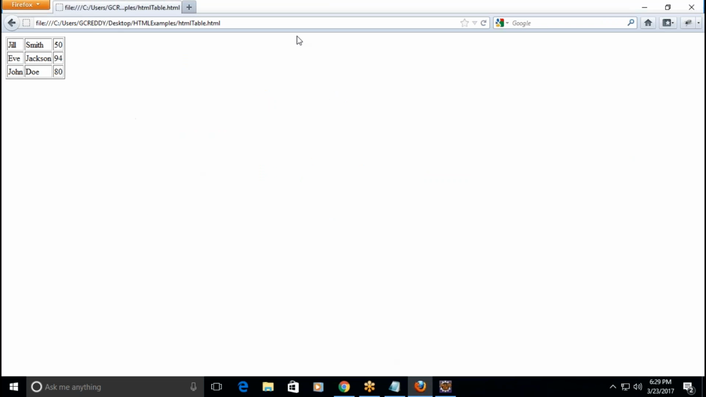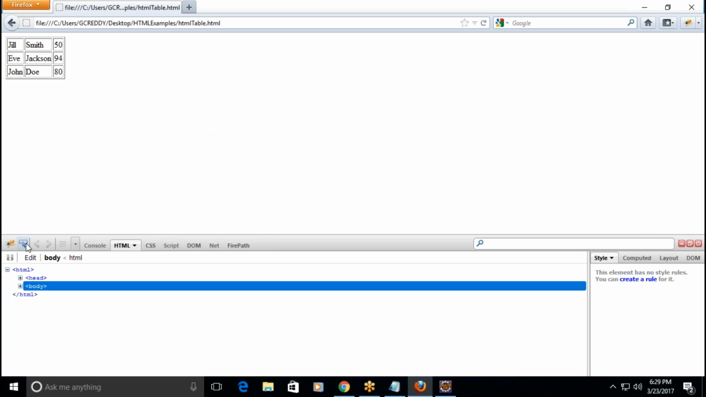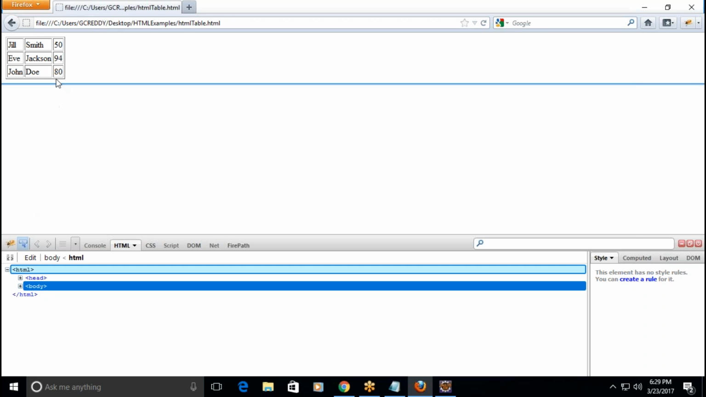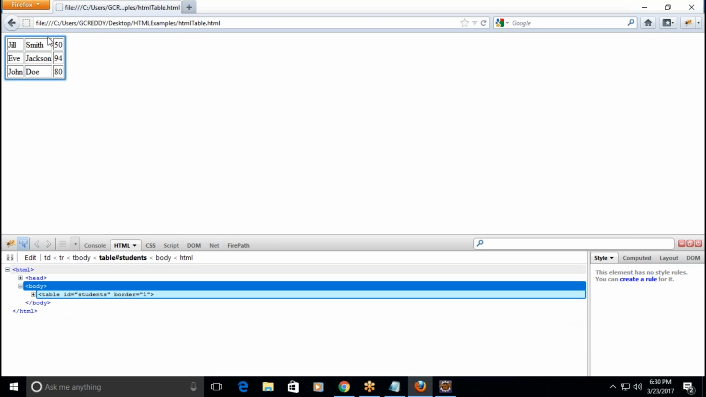Inspect the element. Fire path, HTML only. Take that mouse pointer. Show this. Select this entire table. ID is available now. Yes, sir. What is the ID value?